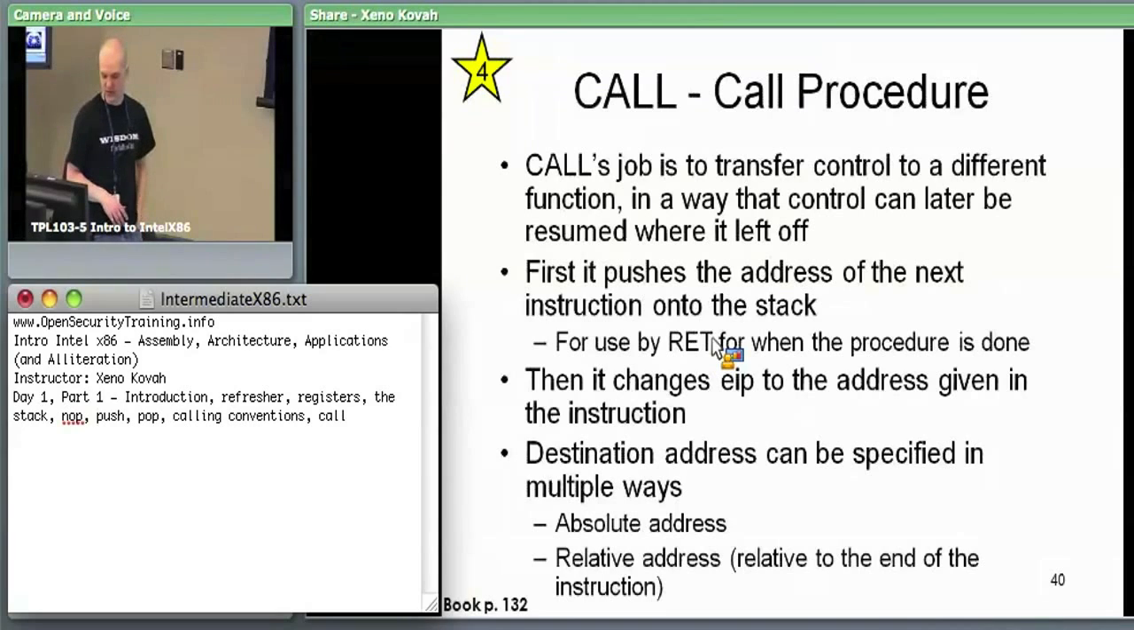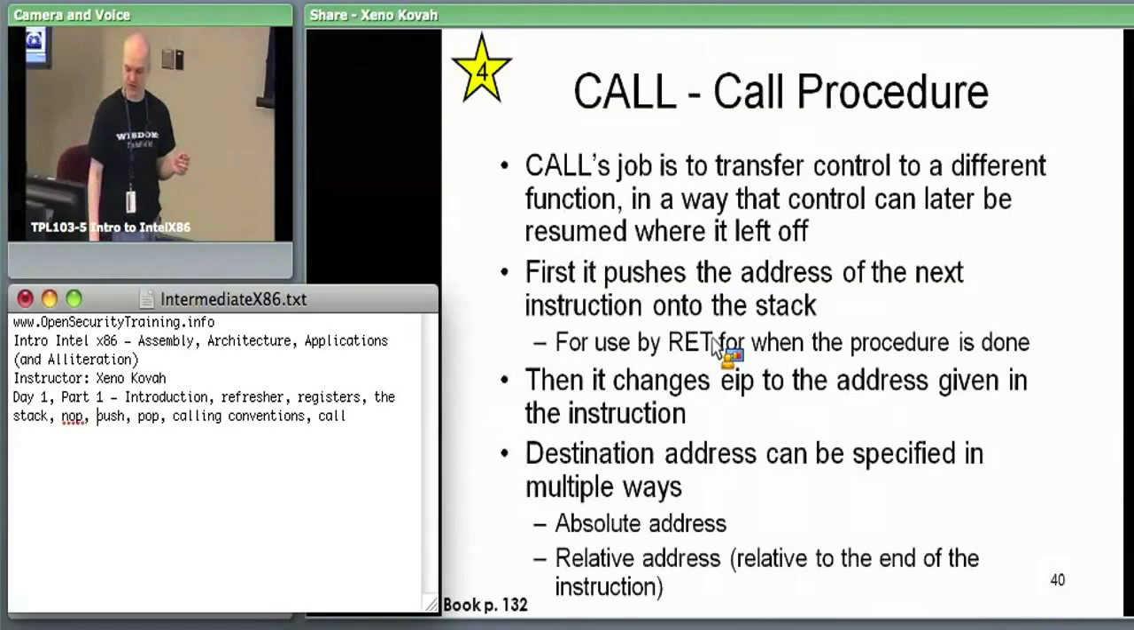So there's multiple ways that you can specify the target of the call instruction. You can either give an absolute address or a relative address. An absolute address would say, I want to go to address 00401234, something like that. So you just say, this is definitely the address I want to go to. And then the relative version says, I want to go to some address that's, you know, hex 50 bytes past the end of the next instruction or something like that. So relative addresses are relative to the end of the next instruction, basically.